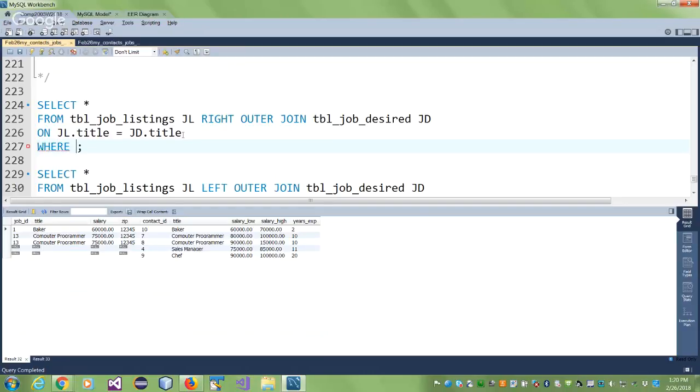Now you can pick up any of the fields, it really doesn't matter. I'll pick up the job ID because it's my primary field. It's always better to work with primary field values. Where the job ID is null, only pick up those records. I'll have my answer.